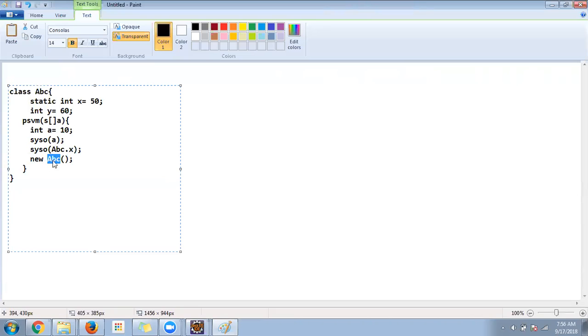Now I need to give a name for the object. So I'll just write obj1 is equal to new ABC. So obj1 is my object name. Now the reference for a variable is its data type. The reference for my object is my class, so what is the class I need to load? ABC. So ABC obj1 equal to new ABC.